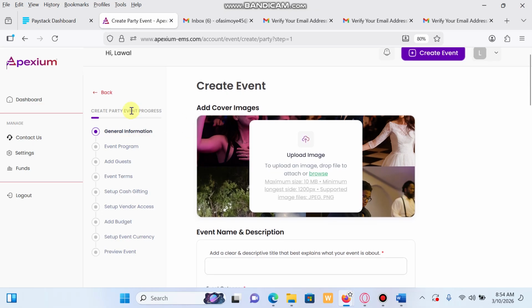So you can see here, these are the things that you need to execute. You can always come back, but you must make sure that, to a large extent, you fill all this before you publish the event. It's not compulsory that you do it all at once. You can always go back. But the first thing is that the general information is very important. You must at least finish the general information.